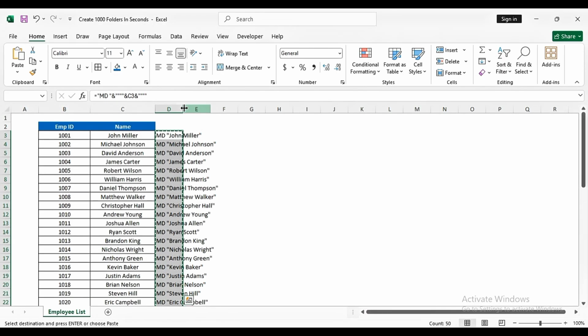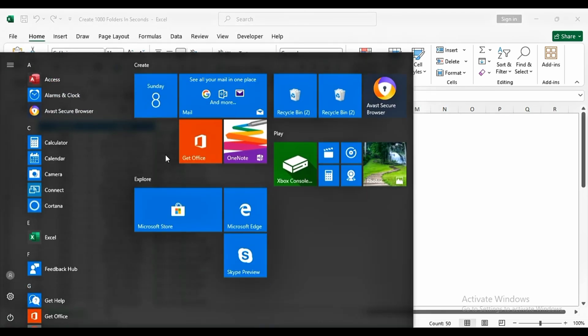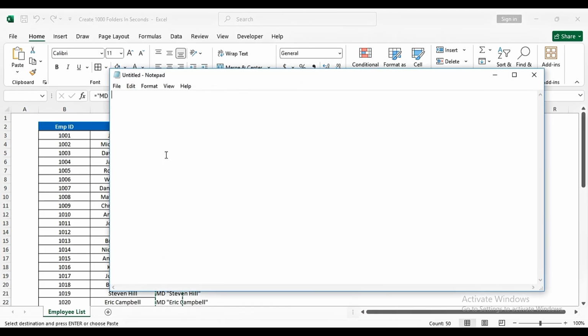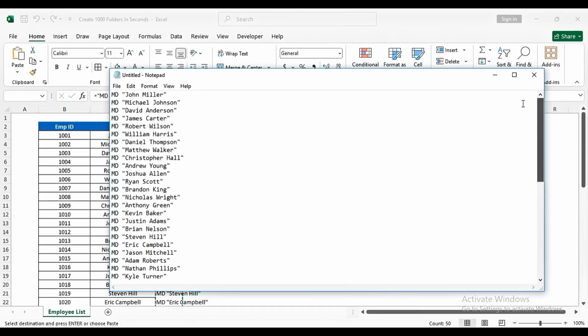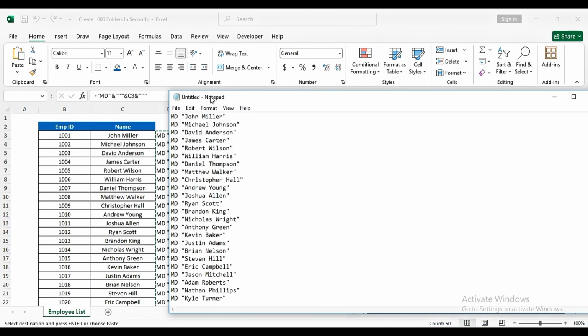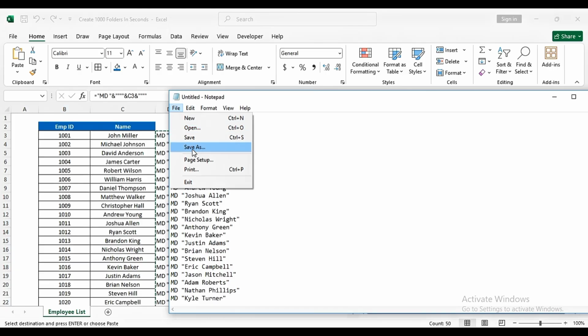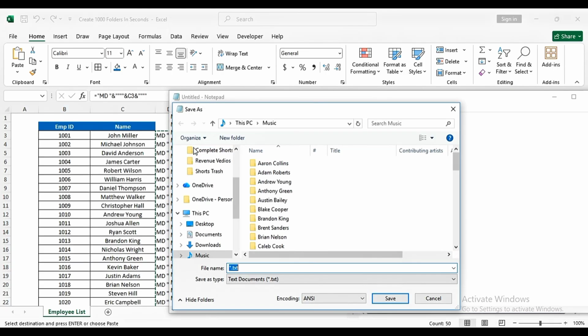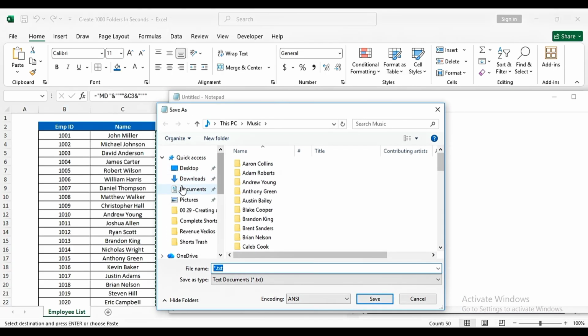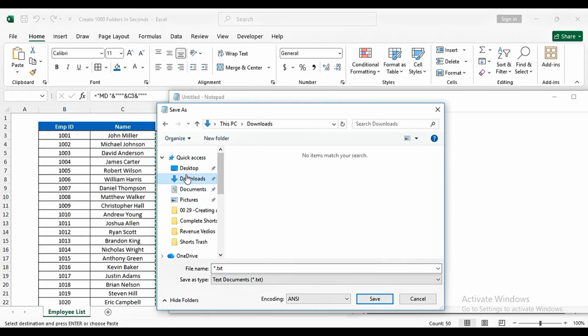After copying the data, we go here to the notepad. Now paste the data. We have pasted all the formulas, all the data created by using the formula. Now in the file option, we go to save as. In save as, you simply need to select the destination, like in my case, I need the destination of downloads.